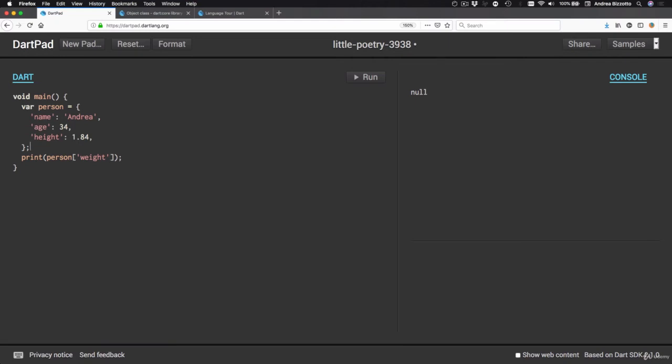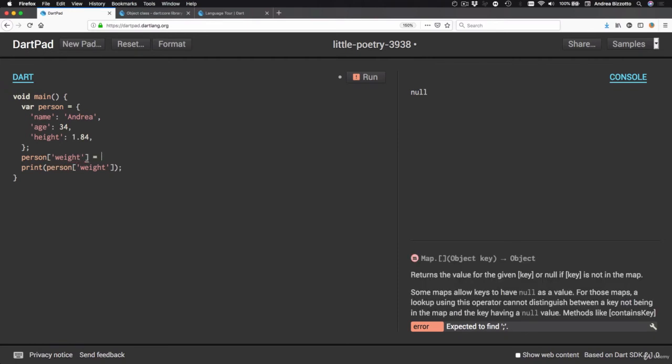The next thing I can show you is how to set a value for a given key. So here I could type person, and then within square brackets, single quotes, and then weight, and then equals 70, for example. And now that I've defined this key, I could run the code again, and I can see that the console now prints 70.